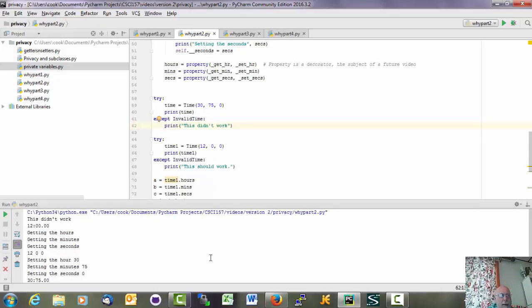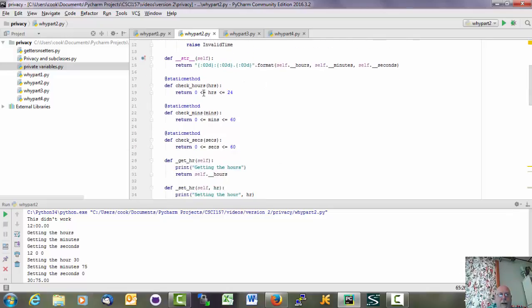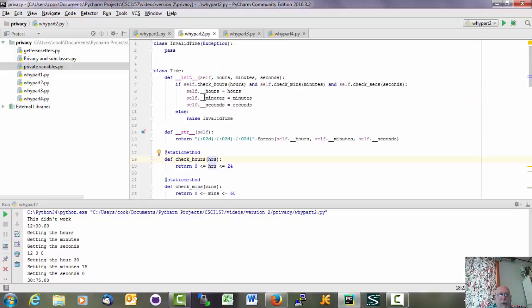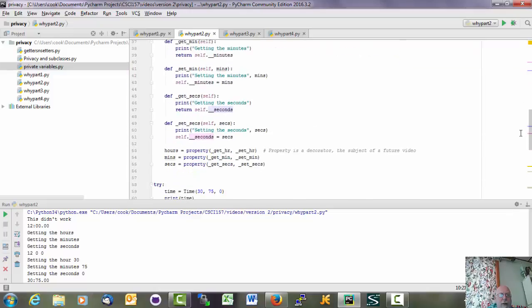Oops, this didn't work. Then we try to instantiate time1 with time again with 12 hours, 0 minutes, 0 seconds. We come up here, we check the hours, we check the minutes, we check the seconds. The hours is 12, that's in between 0 and 24, that's fine. The minutes is in between 0 and 60, that's 0 minutes. 0 seconds is in between 0 and 60. So these all return true. So this if is true, and then we set these private variables to hours, minutes, and seconds, and so those should be 12, 0, 0.